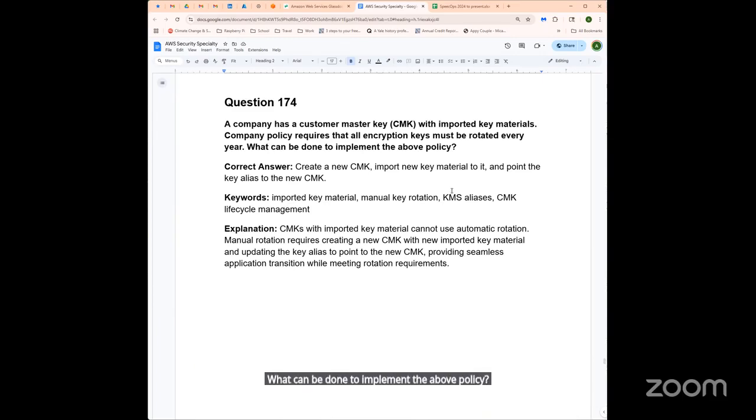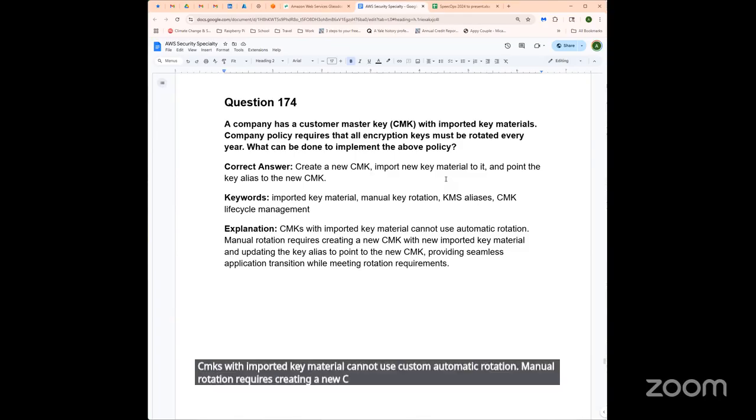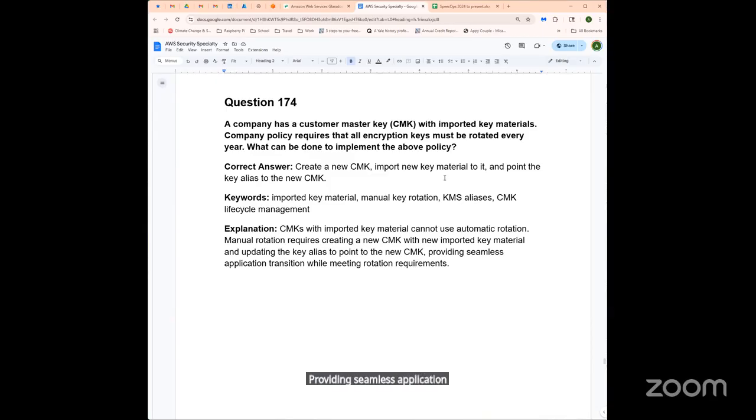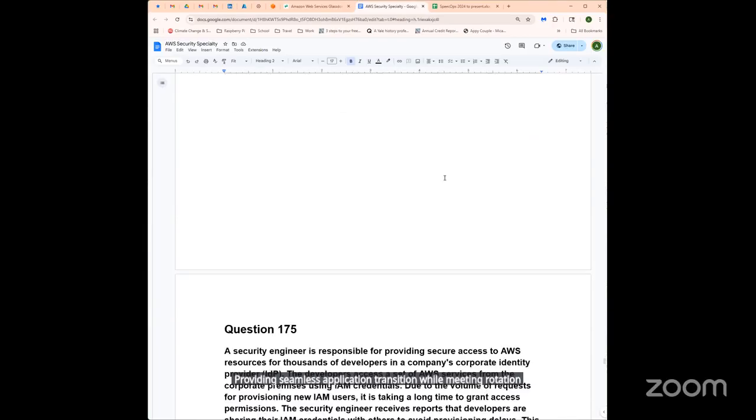Create a new CMK, import the new key material to it, and point the key alias to the new CMK. CMKs with imported key material cannot use automatic rotation. Manual rotation requires creating a new CMK with new imported key material and updating the key alias to point to the new CMK, providing seamless application transition while meeting rotation requirements.